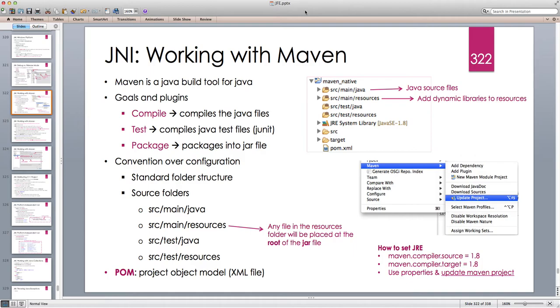In this tutorial, I'm going to continue our discussion on Java native interface and look at a very important topic: how to use Maven when we are working with Java native interface. So in Eclipse IDE or all of the other Java IDEs, they all have support for Maven.